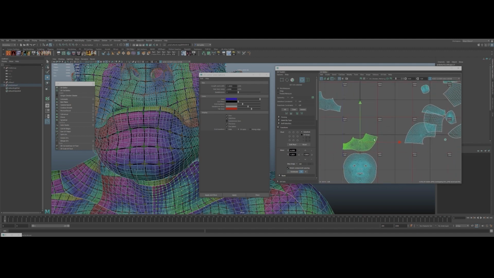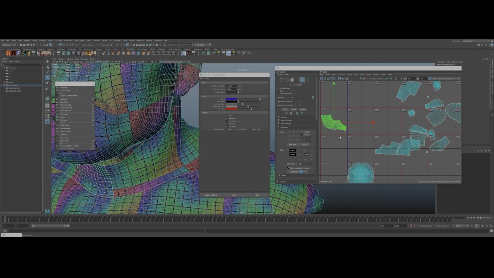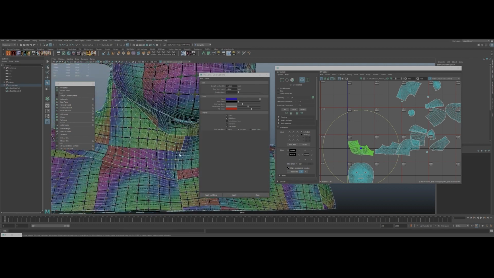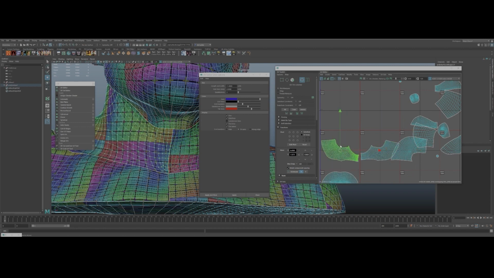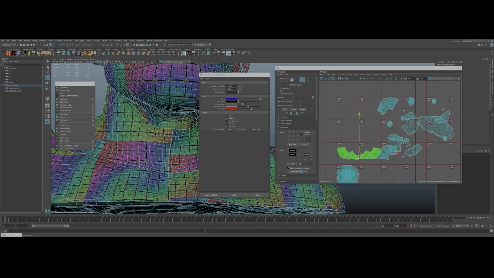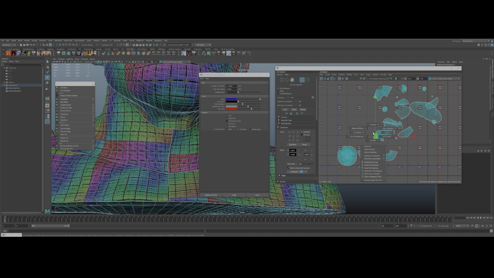Okay, so this is the left side, so I'm just going to also make sure that it is laid out based on left and right side on the UDIMs as well. So that can go there. This one can come over here. Okay, and we're just going to start to place them into our UDIM tiles here.